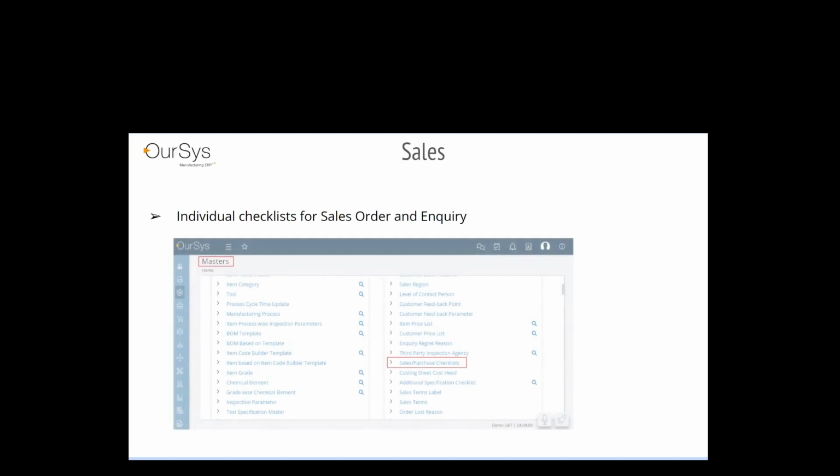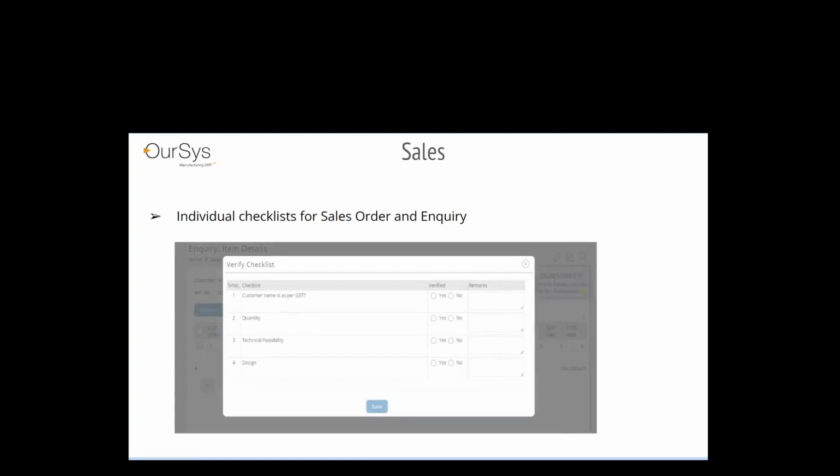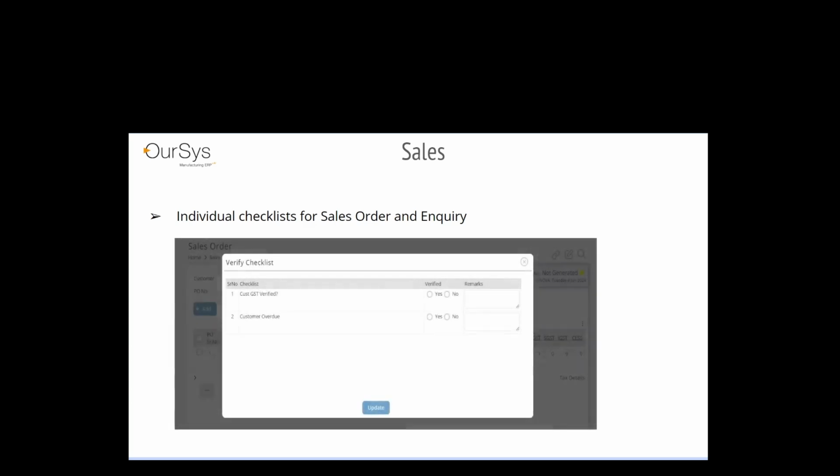Let me just take you to the screen. Under the masters, where earlier the user used to create sales and purchase checklists, here you can see we have given a drop down for the document, where for the inquiry and for sales order the user can create a new checklist. Here you can see under the inquiry these are the checklists which I need to follow, which I have created in the master. And for the sales order, these are my separate checklists which I do not check in the inquiry. So we have bifurcated it.